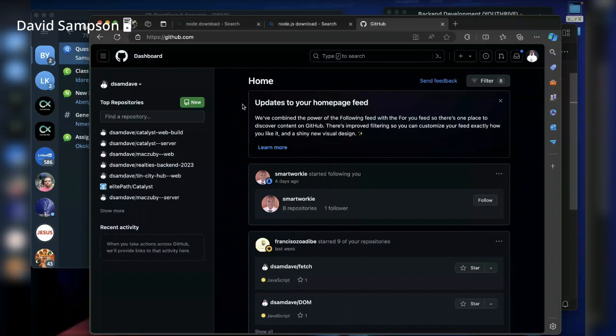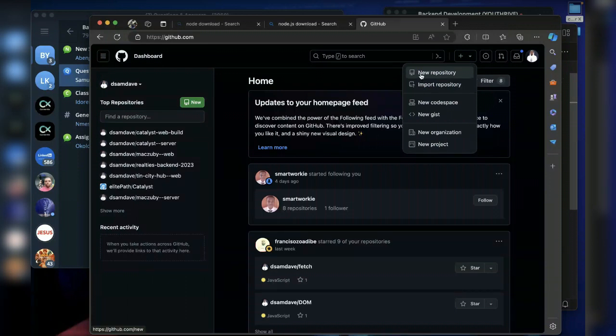Now, here I have new, and also here I have a plus sign for new repository. A repo, or a repository, simply means a folder. Because this is on GitHub, we call it repository, but it simply means a folder. You're just creating a folder to store your code on GitHub. That's all. Now, GitHub doesn't only store code.